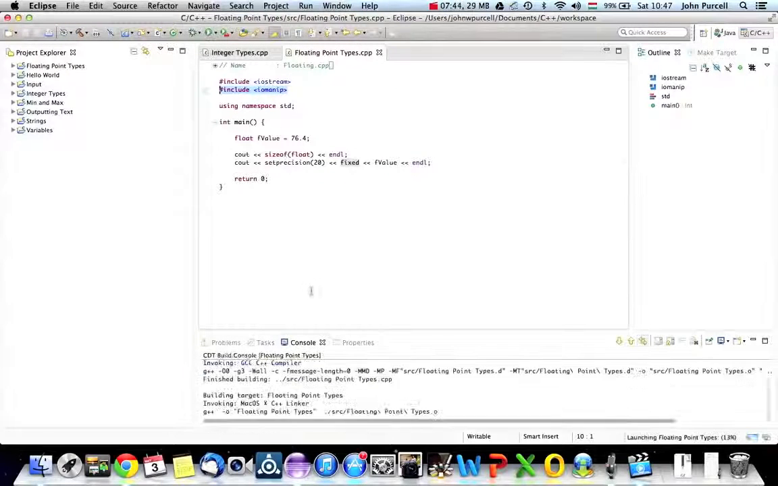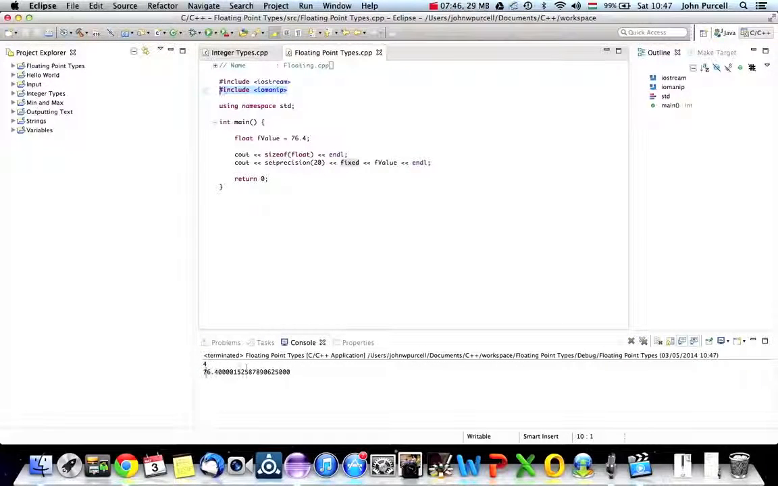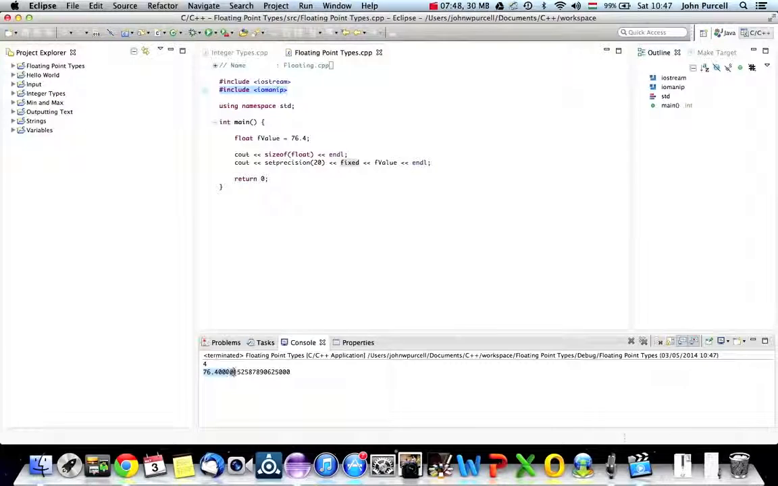Let's run that and see how it looks. This is even worse. So now we've got 7 digits that are good: 1, 2, 3, 4, 5, 6, 7. So float has correctly stored 7 digits, but after that it's just garbage, and we're telling cout to output a total of 20 digits here, but most of them are just rubbish.